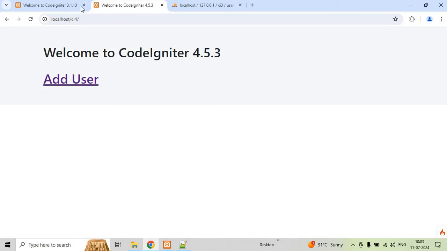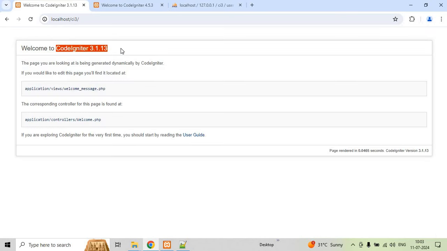So you may have some of your websites in CodeIgniter 3, and you would like to upgrade them to CodeIgniter 4. Before doing that, you need to understand the difference between CodeIgniter 3 and CodeIgniter 4. To do that, I will go through the files first.